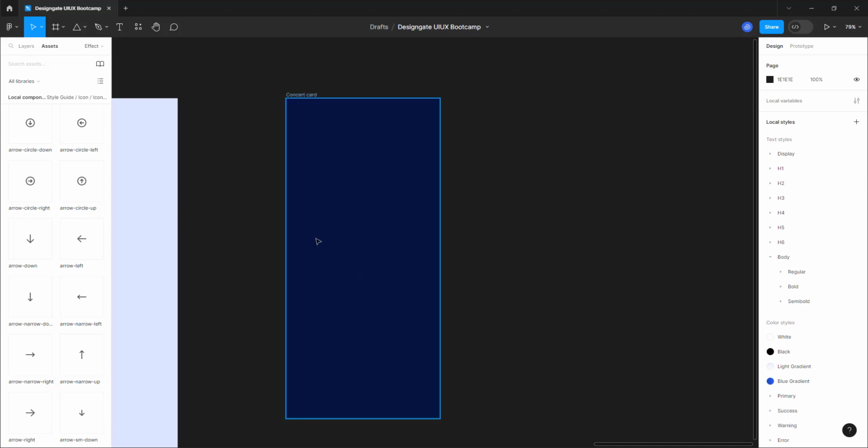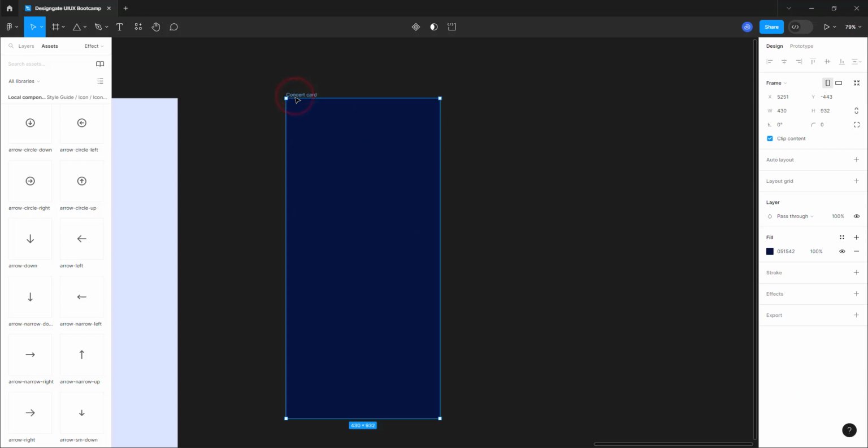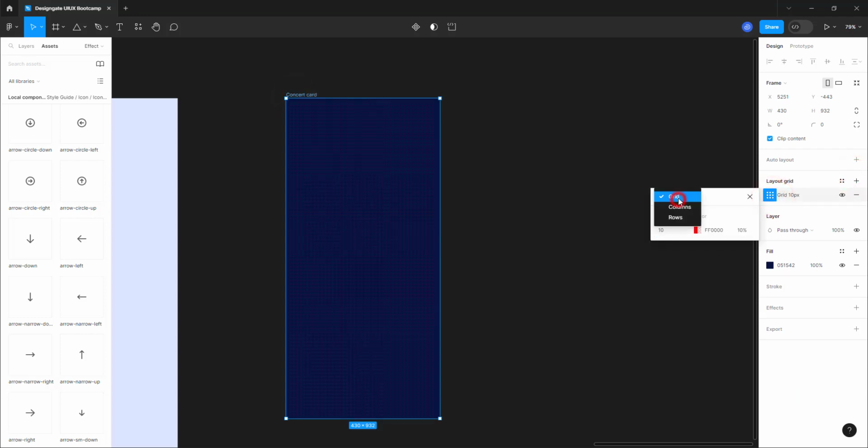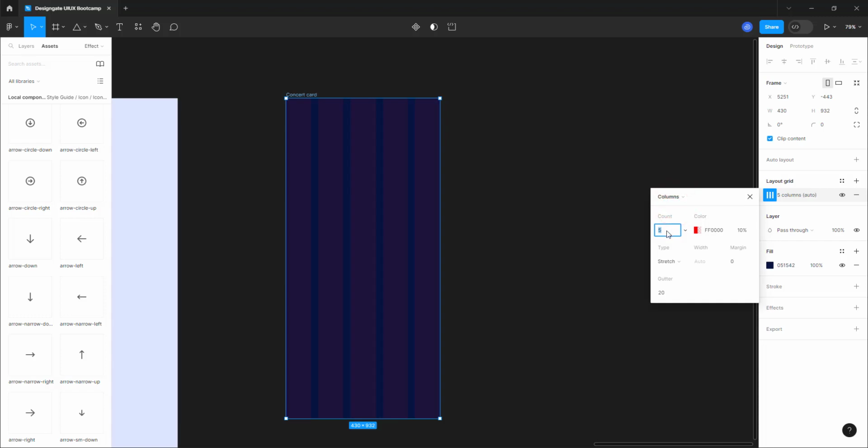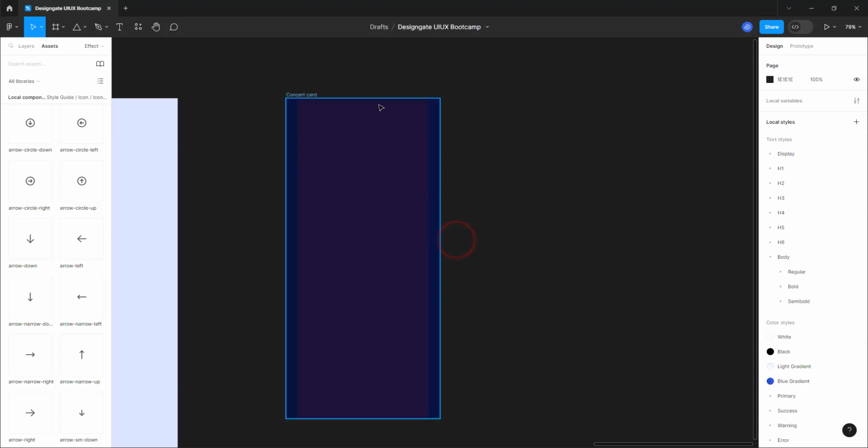The next thing I want to do now is to get a 32px margin so we can see exactly what we're doing. So let me click here and go to layout grid. I want to go with column, and for the count I just want 1, and for the margin I just want 32. Right, so I can actually see where to start placing things.